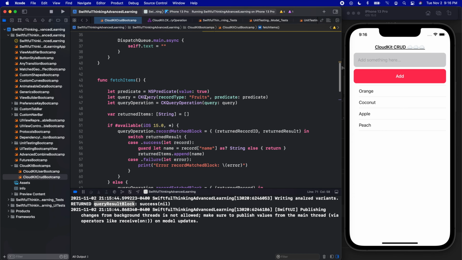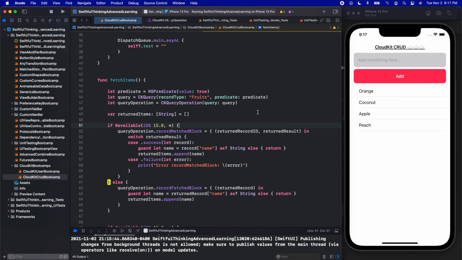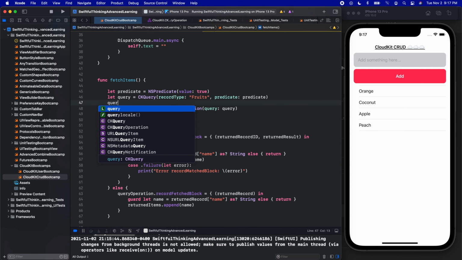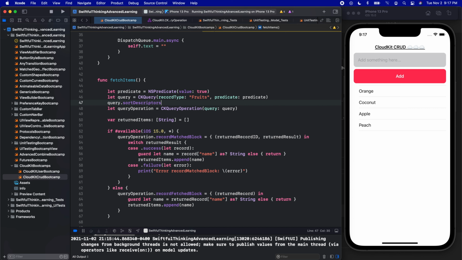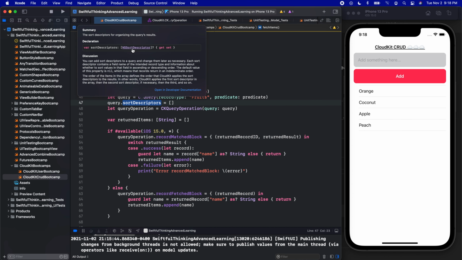So coming back to this predicate here. On this query, we can also add query.sortDescriptors, and we can then sort the query. Right now we're just getting the data, but we can actually sort it before we get it. This needs to be an array, and we can see here it is an array of NSSortDescriptor.